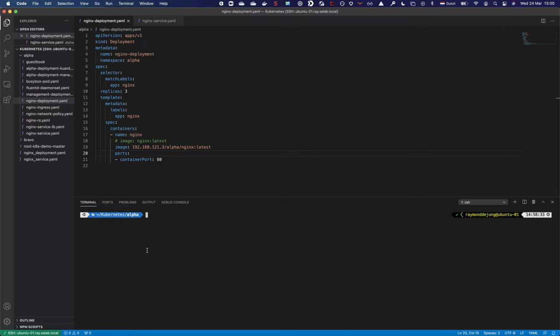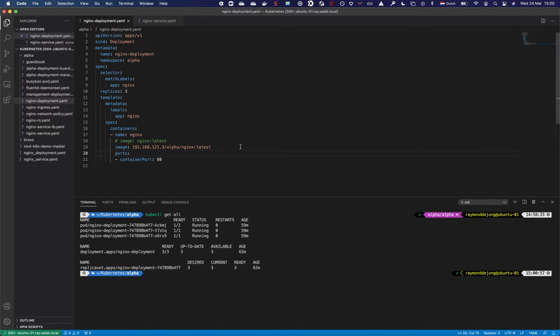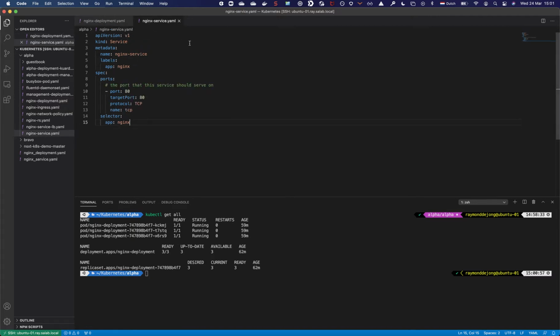The deployment is already running. I'm logged in to the alpha namespace right now, and you can see 3 pods currently running based on the deployment I'm showing above. The service is defined very simply in this case. Just a kind Service, which means the default type would be ClusterIP. Also attaching metadata, I give it a name and a label, and then a spec with regards to the ports I want the service to listen to.